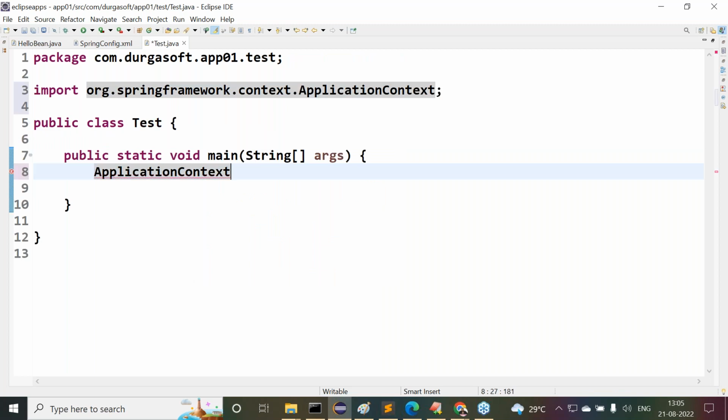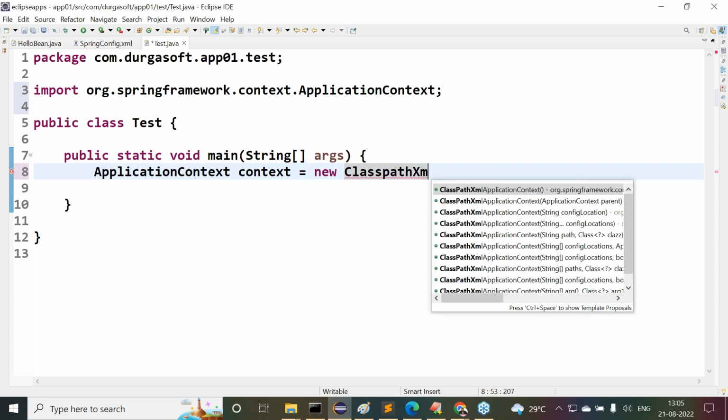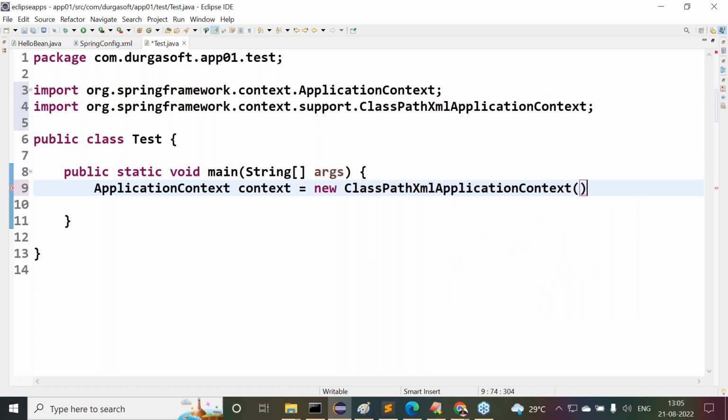Application context is equal to new ClassPathXmlApplicationContext. Now to this container, I need to specify the configuration file name and location. Where is my configuration file? We have to provide it in the form of a string.